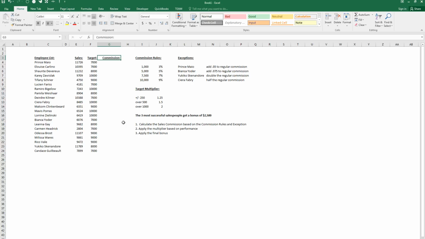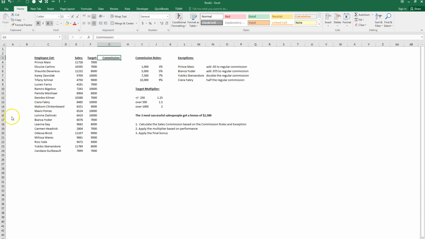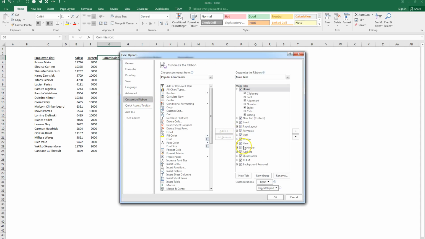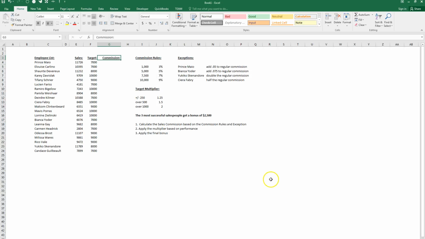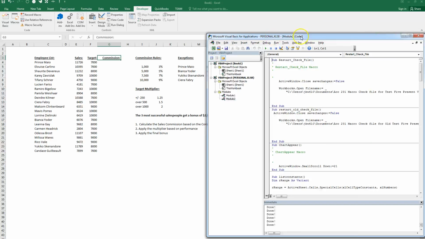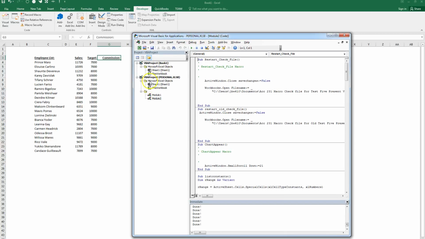So the first thing you need to know about VBA is that you access it through the Developer ribbon. So if you don't have a Developer tab, you need to go File, Options, Customize Ribbon, and check the Developer box. So assuming you've done that, then you can go Developer and open the Visual Basic. Let's see if I can get it here. Here we go. Here's the Visual Basic code.